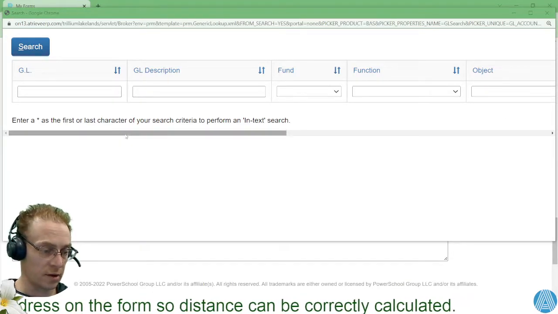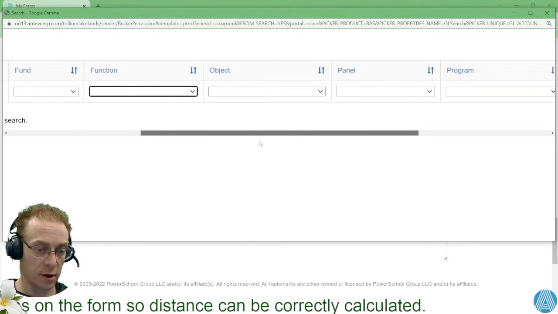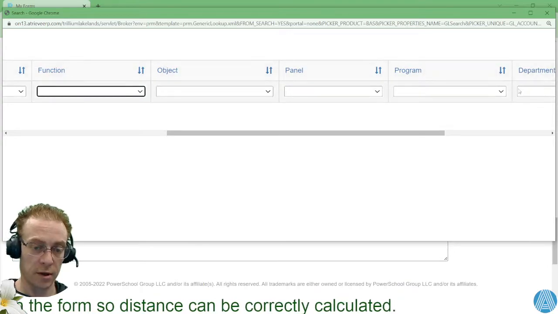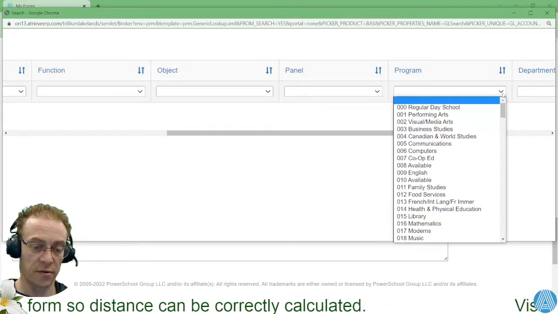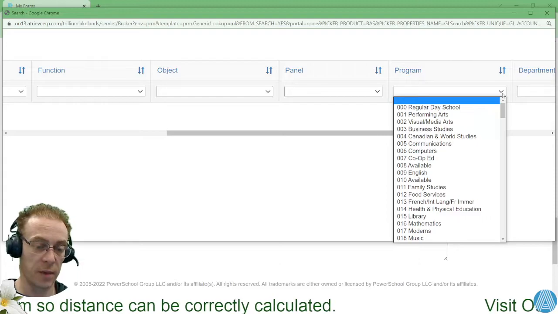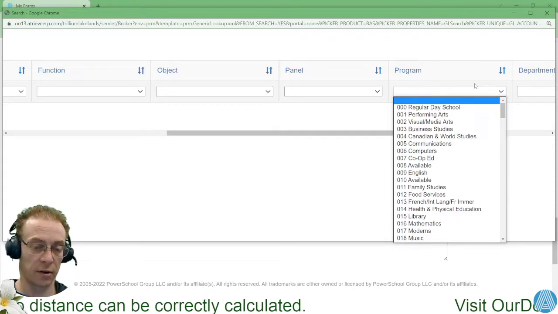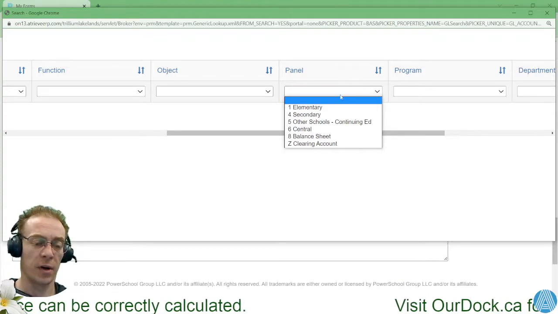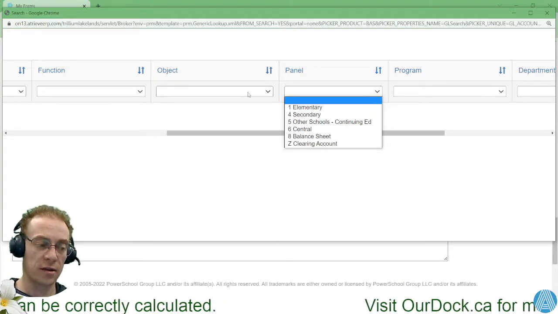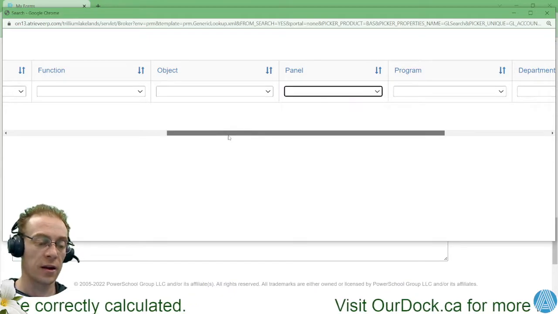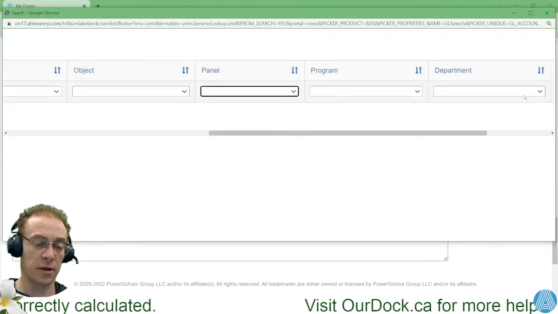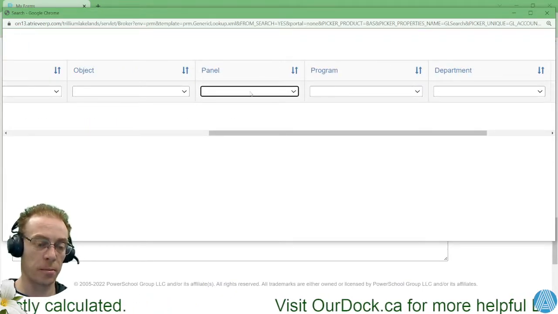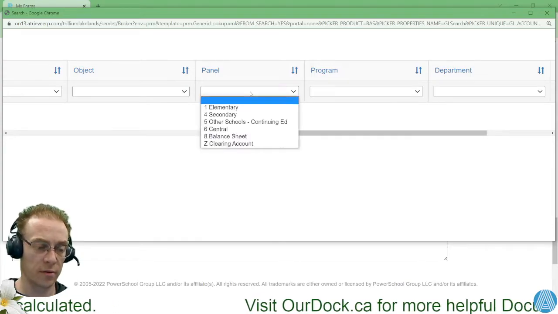All right, so let's see here. Function, object, panel, program. You can look in all of these different drop-down lists to try and find the thing that you think might match what it is that you're looking for if you didn't already know your GL. There's different panels here potentially you could filter by, but I would pick one or possibly two of these and then come over and hit the search. Because if I try and filter by too many criteria and there's no budget code that matches that filtering, it's just not going to work out for you.